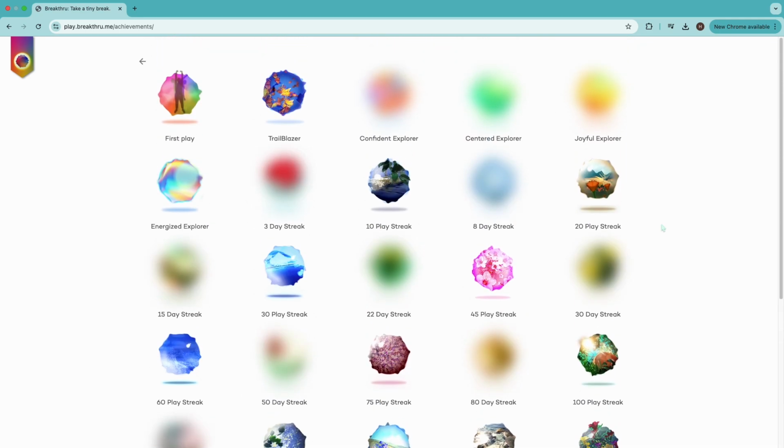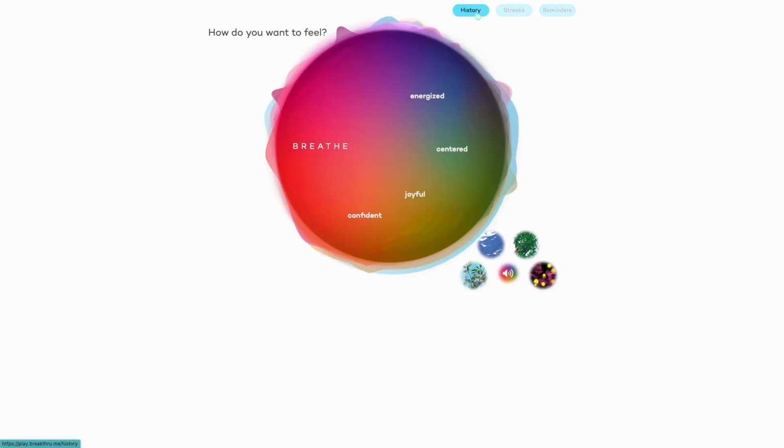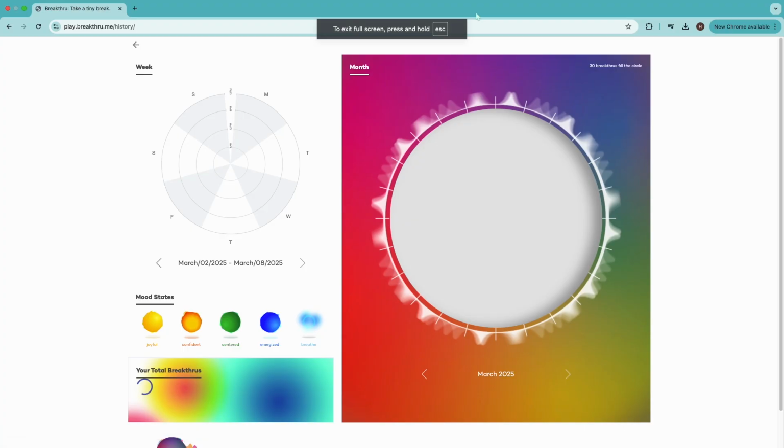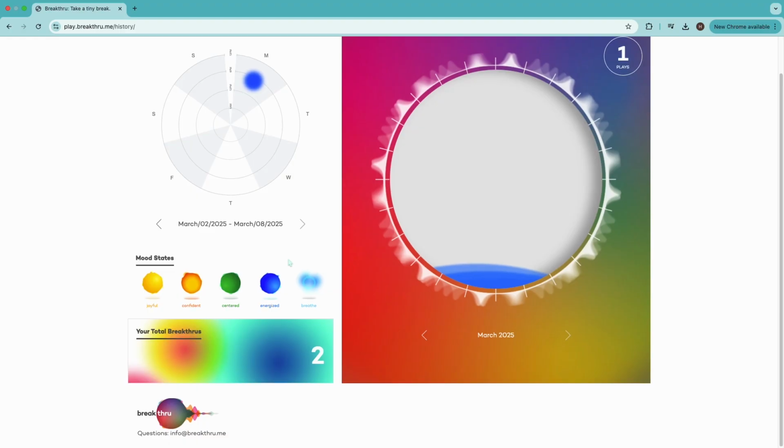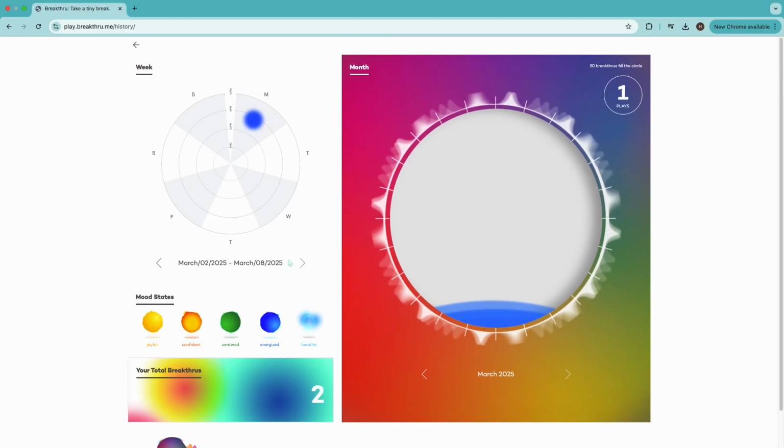Lastly, try clicking the History tab to get to your history, where you can see how many breaks you've taken overall, how many you've taken this month, and even how many you've taken this week. See the mood states below that correspond to which mood you've taken.